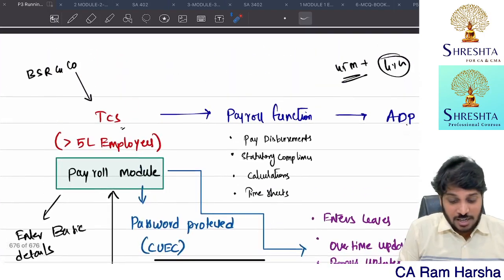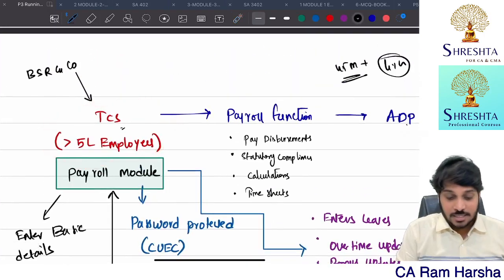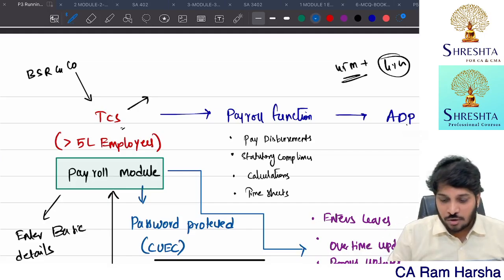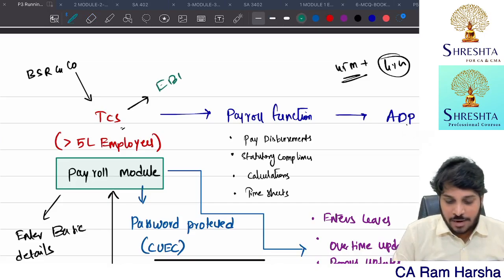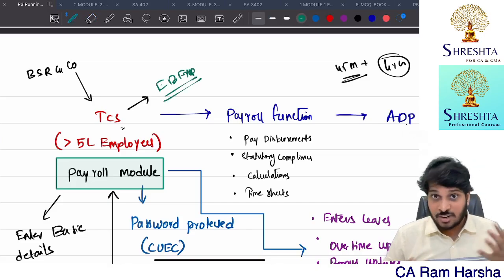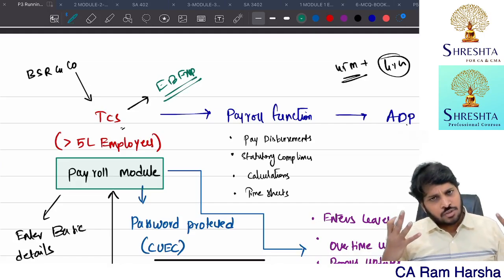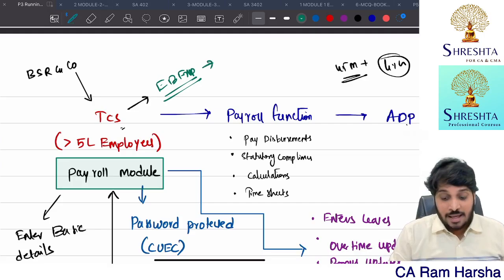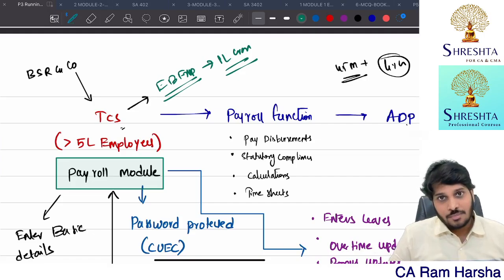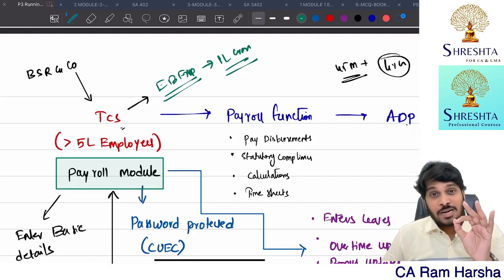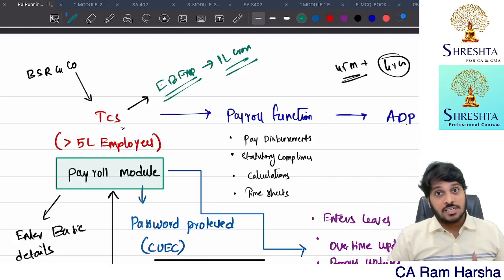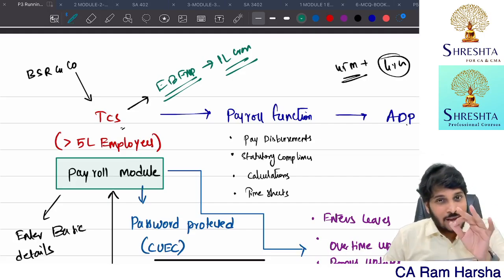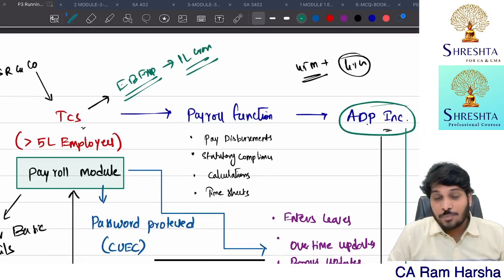I hope you are getting it. Now we are doing the audit of Tata Consultancy Services. In Tata Consultancy Services, one of the major expenditures is salary expenditure. Employee benefit expenses is one of the major expenditures for a software company. The annual employee benefit expenditure stood at 1 lakh crore, which is huge, heavily significant. It's very significant for Tata Consultancy. Such a significant item, this entire 1 lakh crore worth of expenditure, ADP Incorporation is processing.